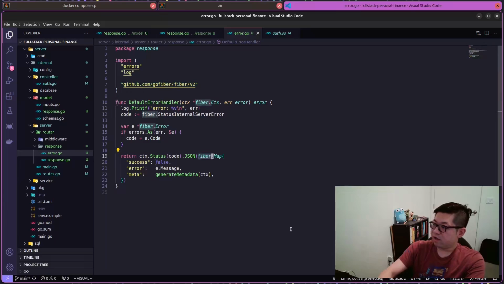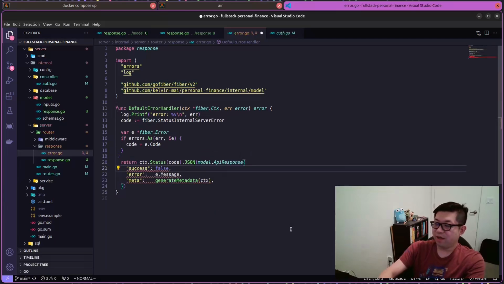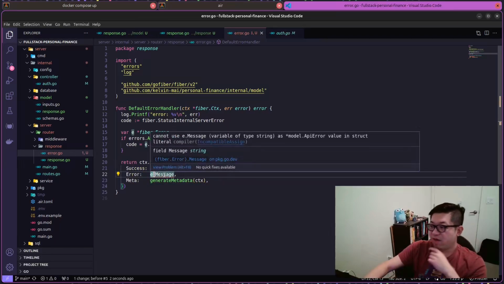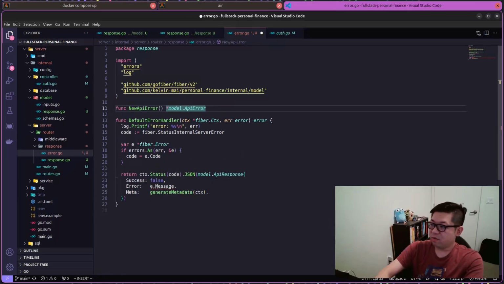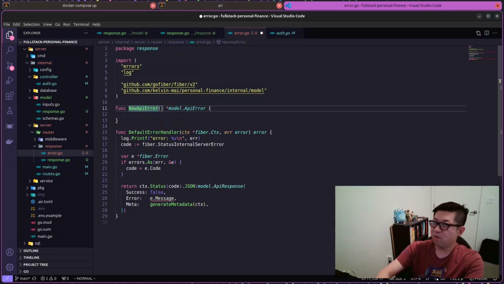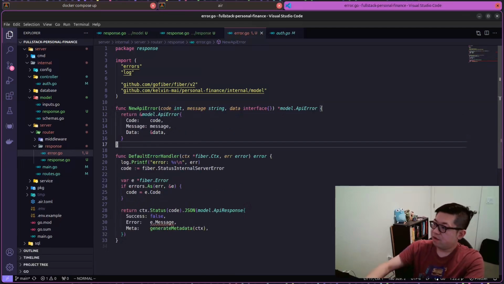So in our JSON here, this is now going to be an API response, so it's still the same as our regular other responses. We do have an error here because now the error model itself is more than just a string, but I think we'll come back to it. Instead, we're going to create a constructor to create a new API error. And I believe that's everything that we need. We didn't add any other fields, so that should be correct.